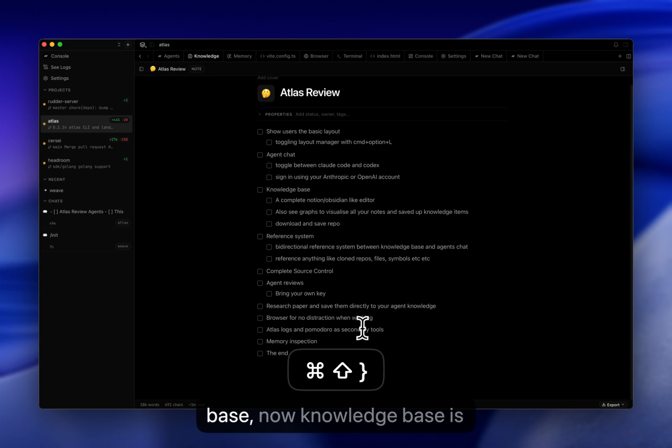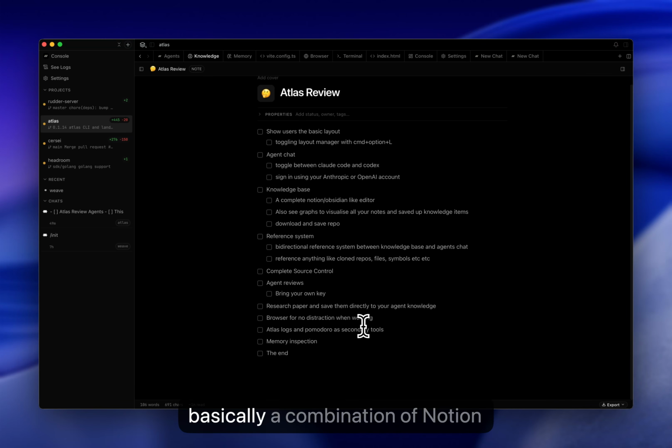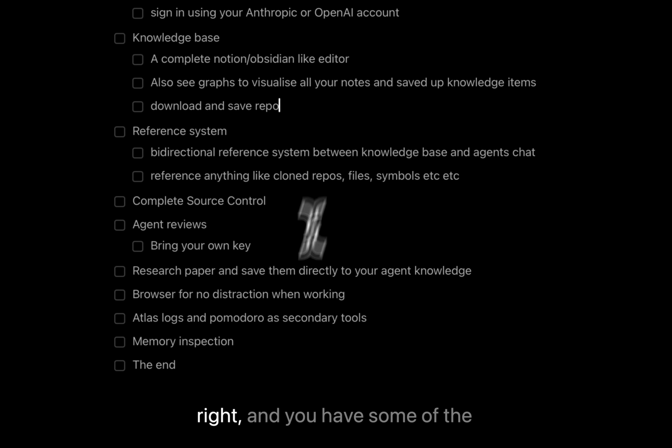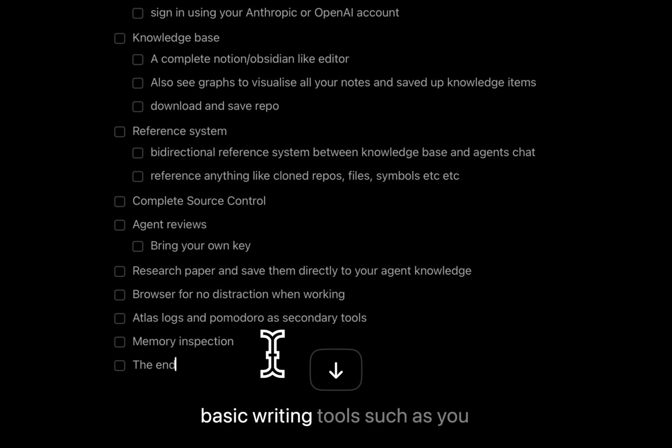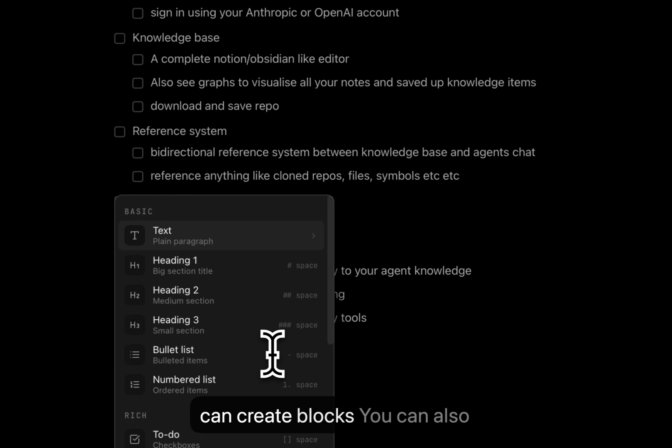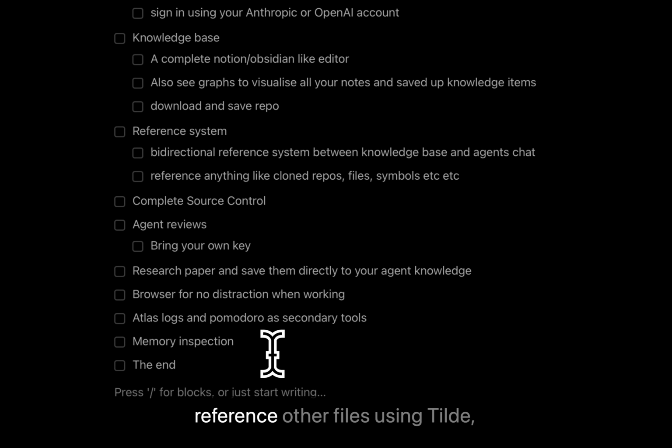You have a knowledge base. Now, the knowledge base is basically a combination of Notion and Obsidian to write down whatever you want to write down, basically built for documentation, right? And you have some of the basic writing tools, such as you can create blocks. You can also reference other files using tilde. So this also pretty much comes down with universal reference systems.